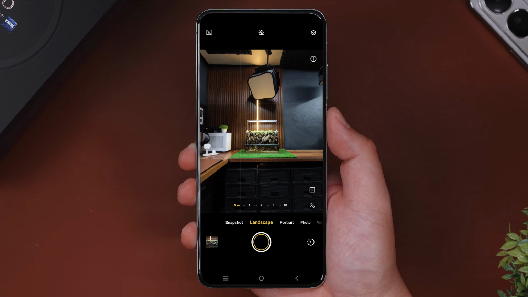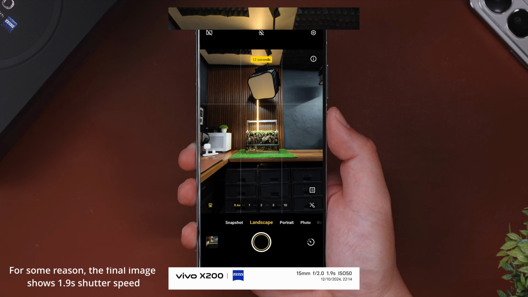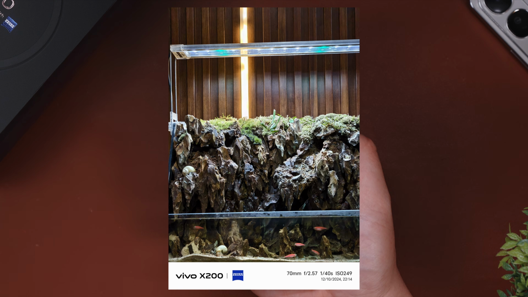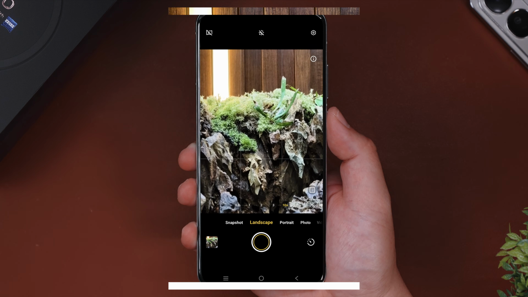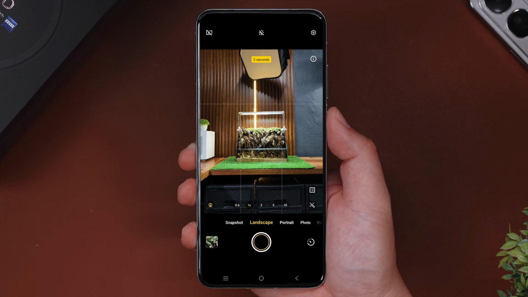Alright, so let's start with 0.6 to give you guys a quick comparison of the different focal lengths and the image quality that you're going to get. Again, it detected that I'm using a tripod, so it's going to take a 12-second long exposure photo. Alright, so next we have 1x, 2x, 3x, and then 10x. And just to give you an idea, here's 20x. Alright, so let's quickly go back to 1x.